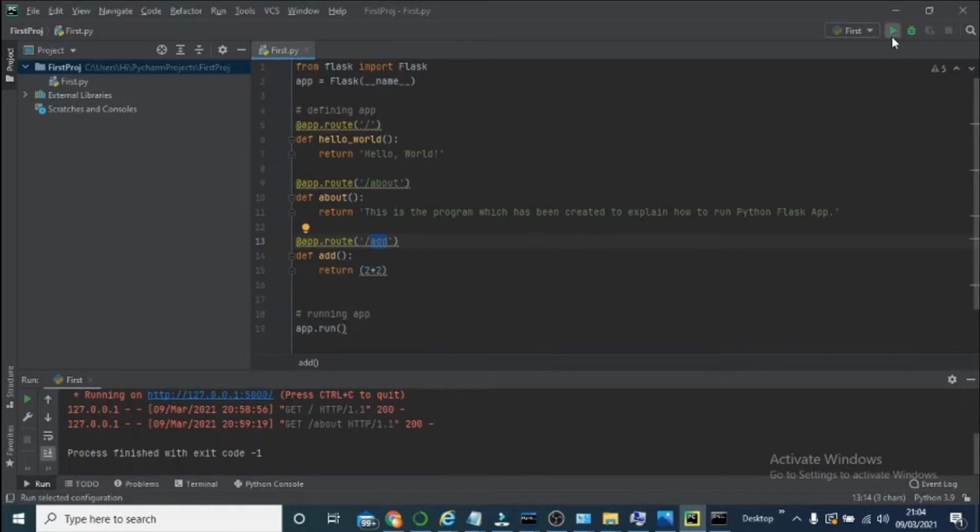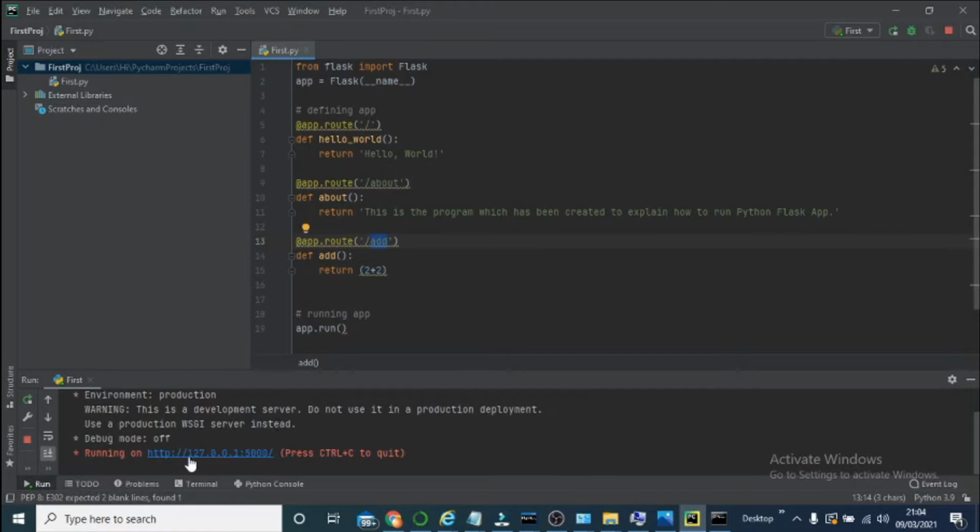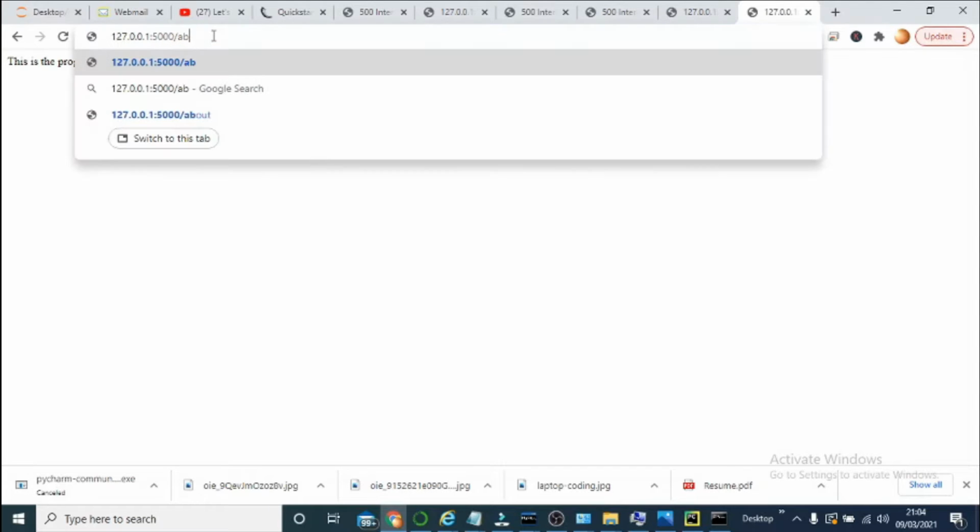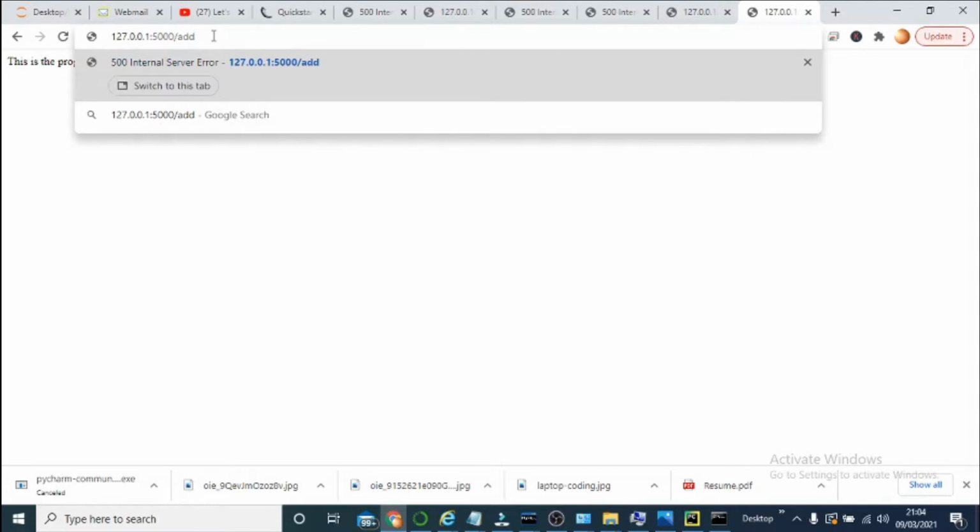When you run it, what happens? Here you can see it has successfully run. So now let's call the app, and on the home page you can see hello world, which is right. Now let's go to the about page, and about is also working fine. That's good. Now let's see what happens on add, which we have just added.